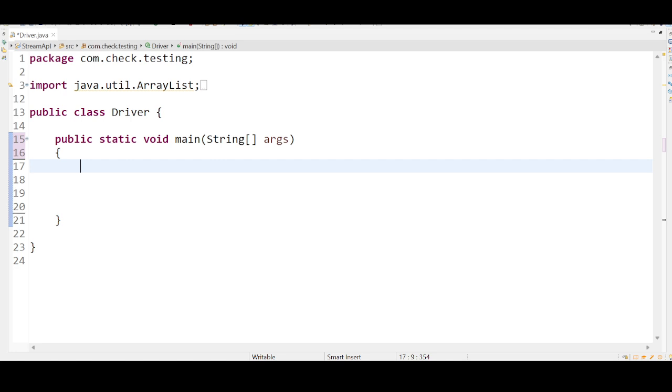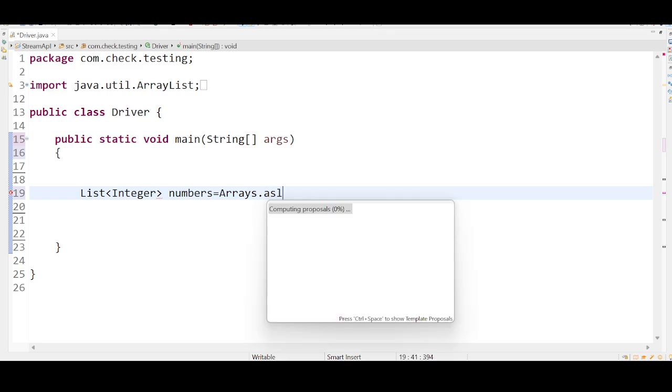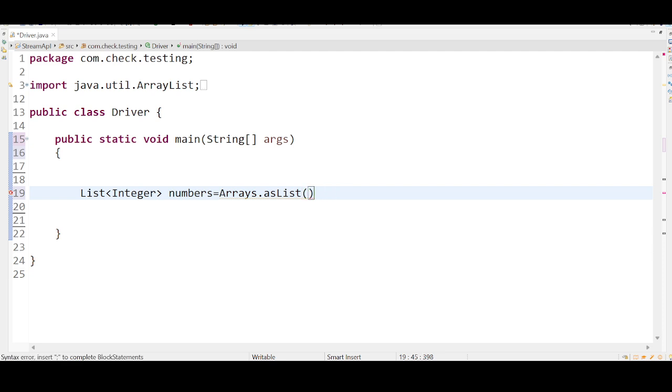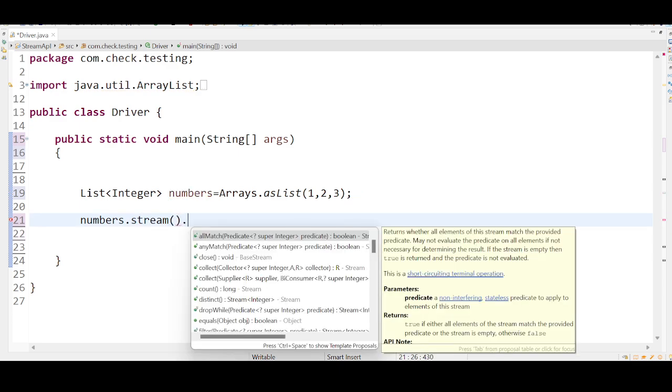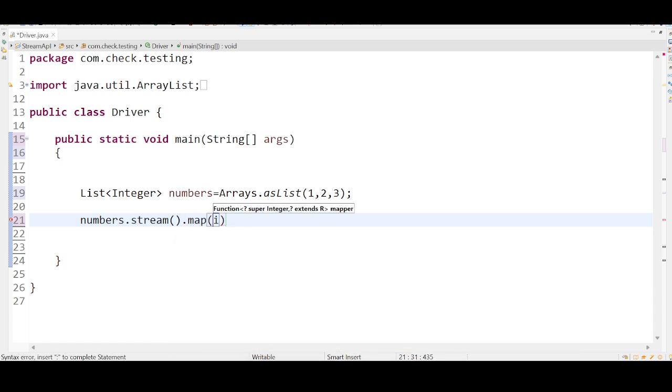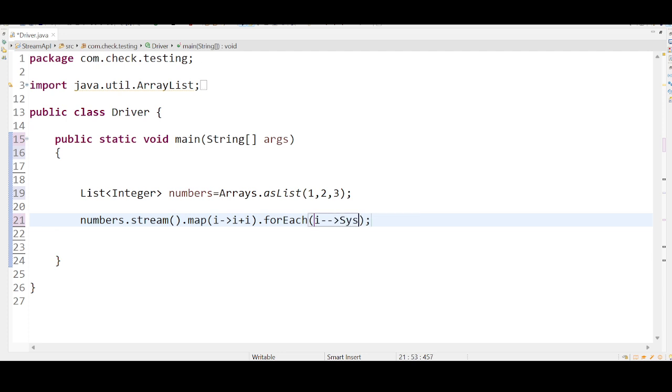See, let me write this in the code, right? So List of Integer, I want to take the name as numbers, equal to Arrays.asList. This asList method is one of the methods in Arrays. You can use this to add the values directly, so you can avoid using the add method over and over again. So values are added to these numbers directly, 1, 2, 3. After this, you want to perform the mapping, right? numbers.stream converts the data source into a stream, followed by the transformation. We are going to use map to perform the transformation, followed by forEach. The forEach is a method, not a loop. It is a terminal operation, right? System.out.println.